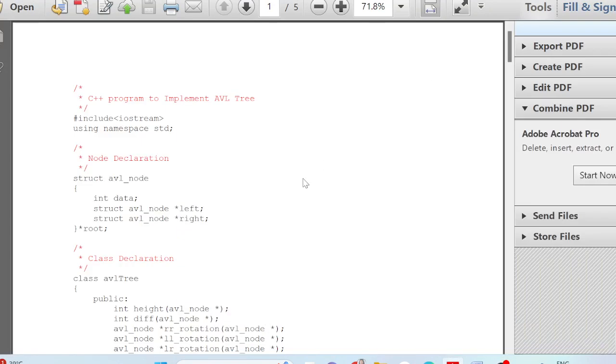Let's discuss the code for implementation of AVL tree. We all know that AVL tree is a type of binary search tree, but the only constraint in AVL tree is that it must be a height balanced tree. So height balanced tree means the balance factor of each node is either 1, -1 or 0. And we know how balance factor is calculated. It is height of left subtree minus height of right subtree.